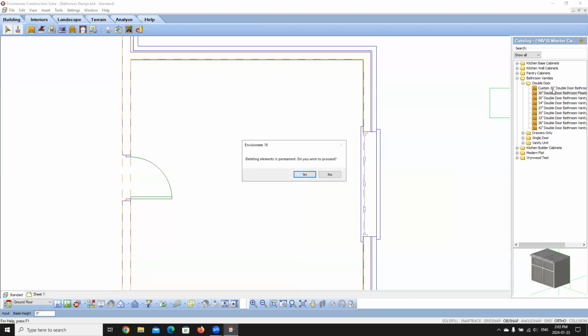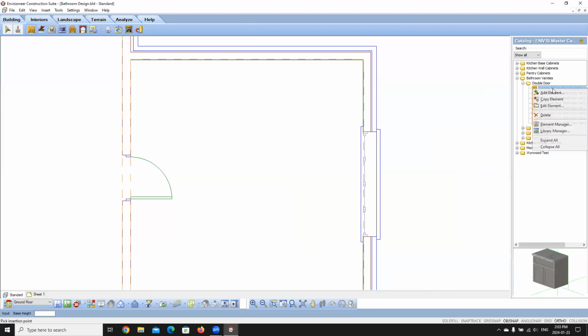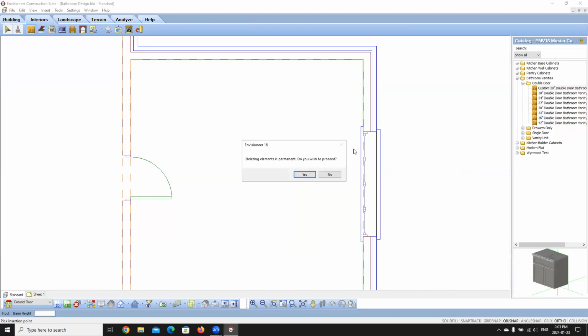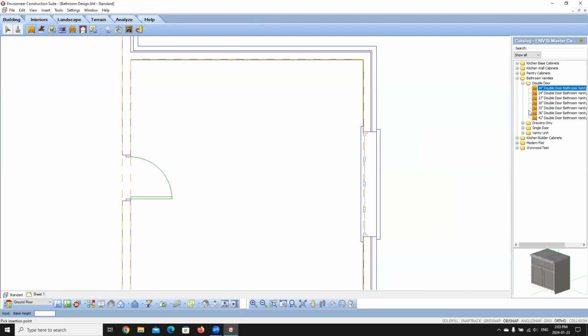And I'm just going to do some housekeeping in here. We're going to delete that one out, and we'll delete this one out as well. And what we're going to do is add a brand new cabinet into our catalog. So to do that, we're going to select one of the cabinets, doesn't matter which one, and simply right-click and select Add Element.